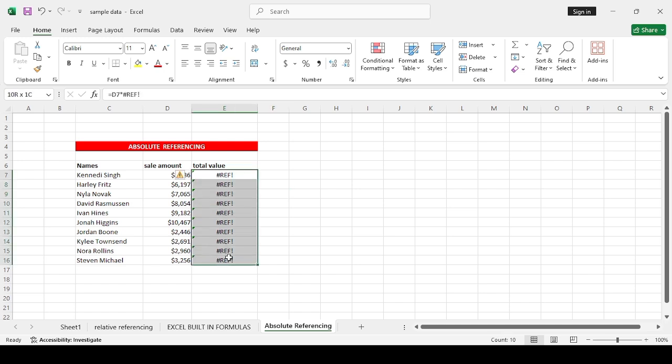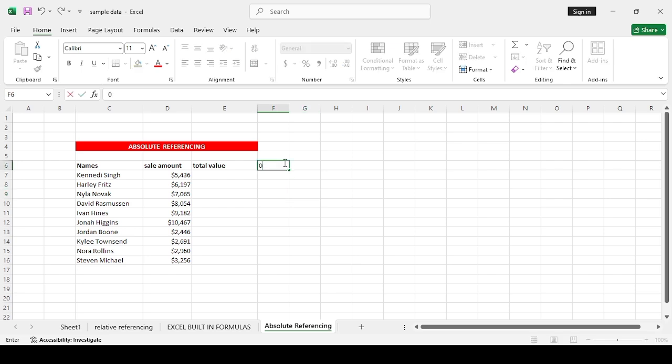So what we have to do now is clear this content. I just clear the content straight away. Then I have my 0.10 as the tax. So this is the tax value here. All right. So how do we do absolute referencing? I want to multiply each of these sale amounts by this tax value to get a total value.